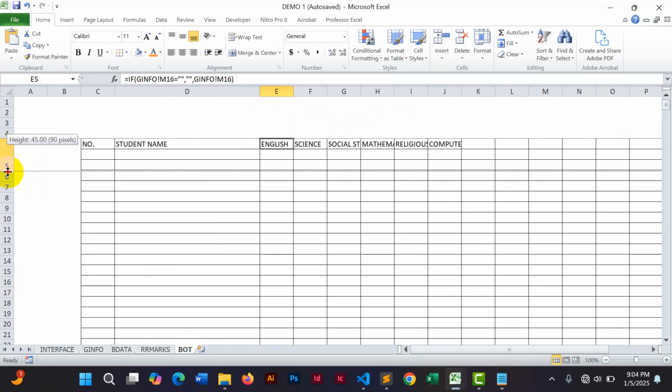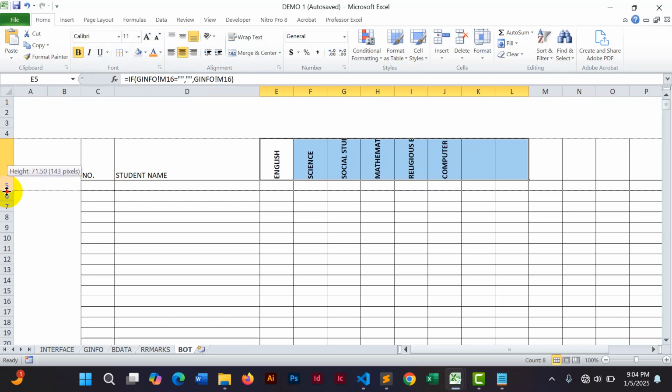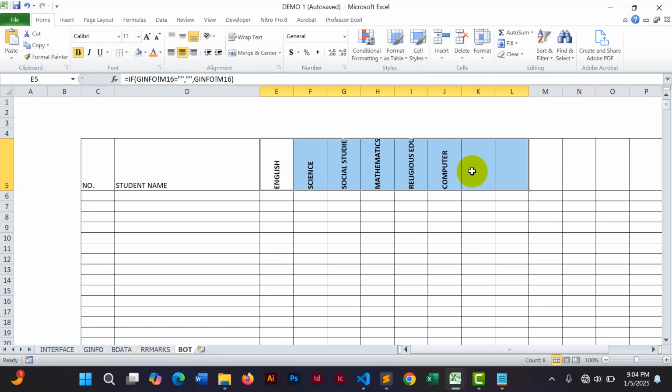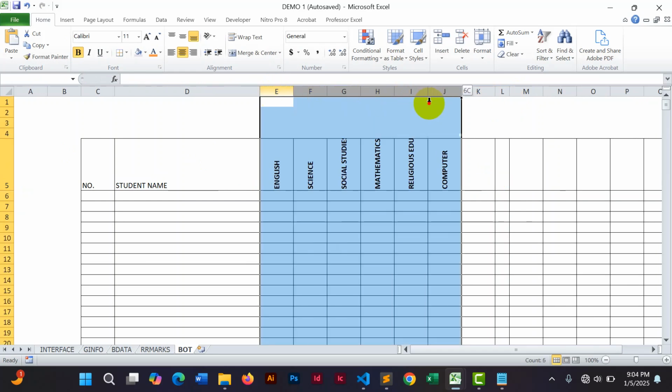I also need to make sure they fit well. I make sure they fit in the center. I make them bold. I can create a bit more space, maybe like here. So I reduce a little bit. Highlight all.